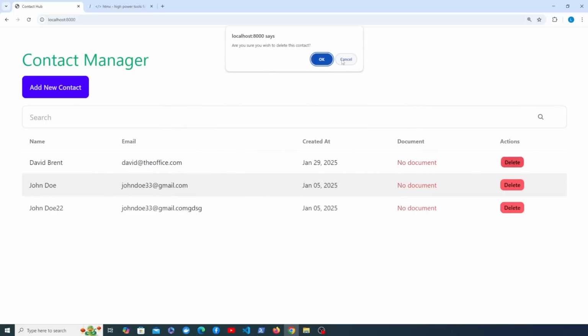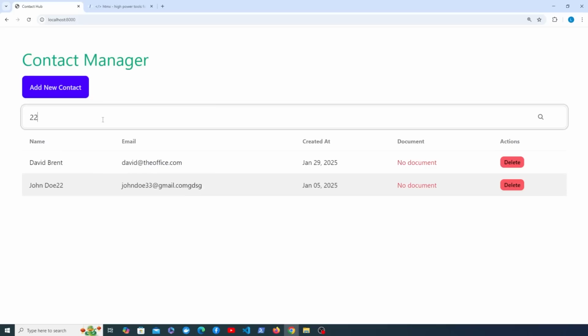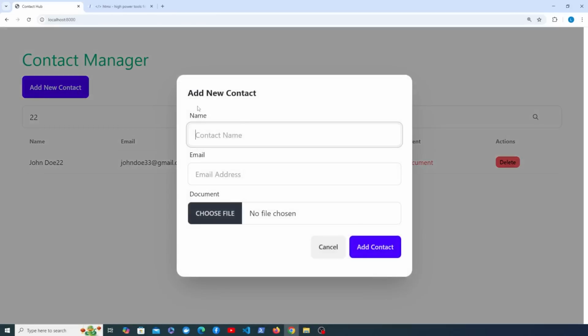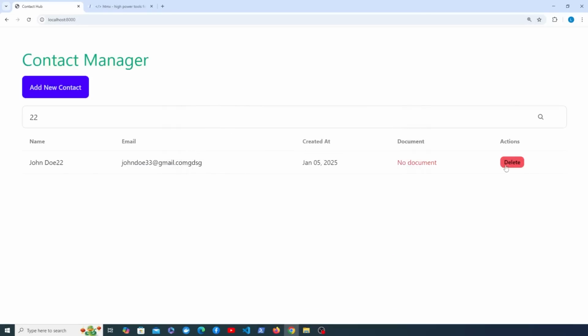We can also delete a contact. So for example, if I want to delete John Doe, we can click delete and we get this pop-up here. And we can confirm or cancel. And if we confirm that, you can see the user is removed from the table. So it's CRUD functionality. We can look through the list of users and search for specific users. We can also add a new contact, and we can also delete existing contacts.